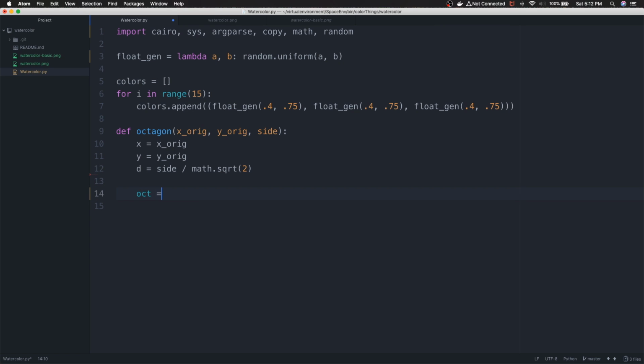So we're going to define another empty array, and we're going to append our points for the octagon, and then we'll draw it with PyCairo later in the main function. We're basically just using this octagon function to return a shape object, but that shape object is literally just an array of points or vertices for the octagon. So octagon is an empty thing.